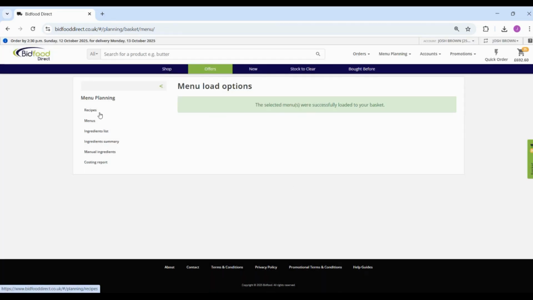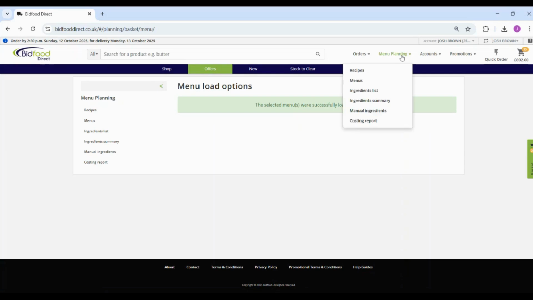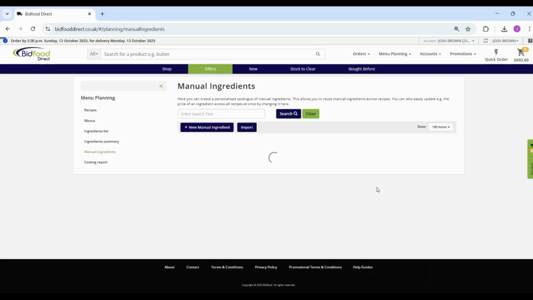I mentioned at the beginning that if you are buying ingredients from alternative suppliers, you can also include those alongside your Bidfood ingredients. So again, from the menu planning tab, you will see an option for manual ingredients. And I've created a chicken Kiev that I'm buying from a local butcher. So if there is meat or whatever it may be coming from elsewhere, because obviously we're not supplying that product, we don't have the data.